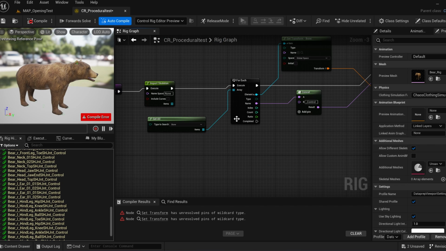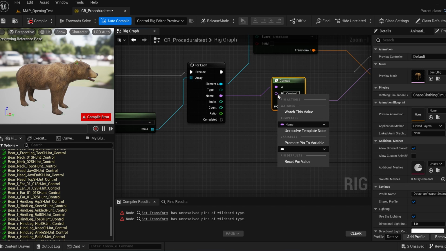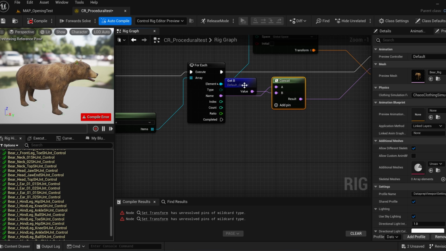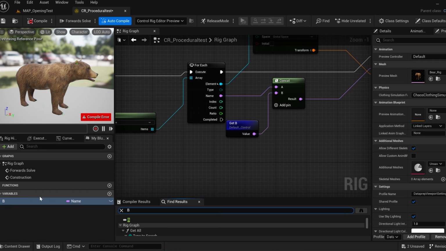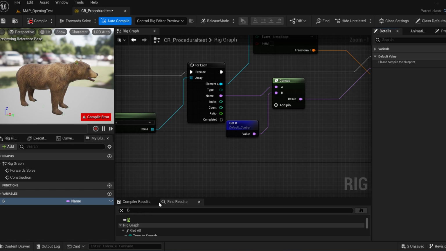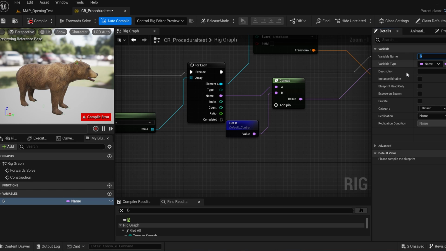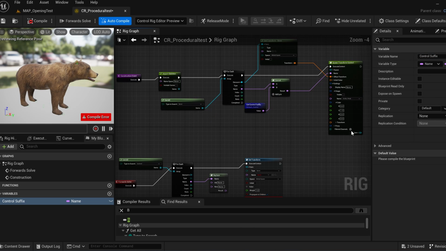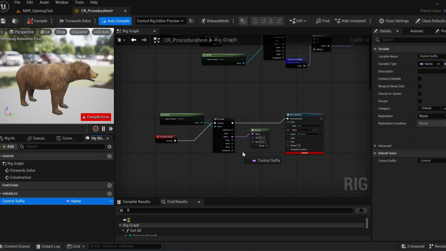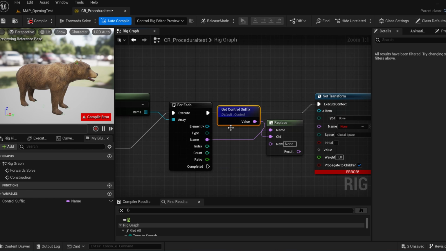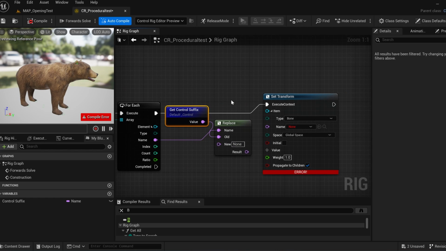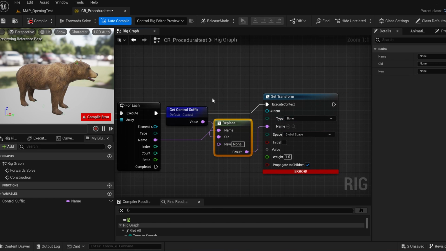Now, just to make it easier for the sake of the tutorial, I'm gonna make this a variable, and we're gonna rename it control suffix. We'll compile it, and we got the controls right here. So the old one is this one because the control has this name, and the new one is none, which means empty. We will plug that into the name.